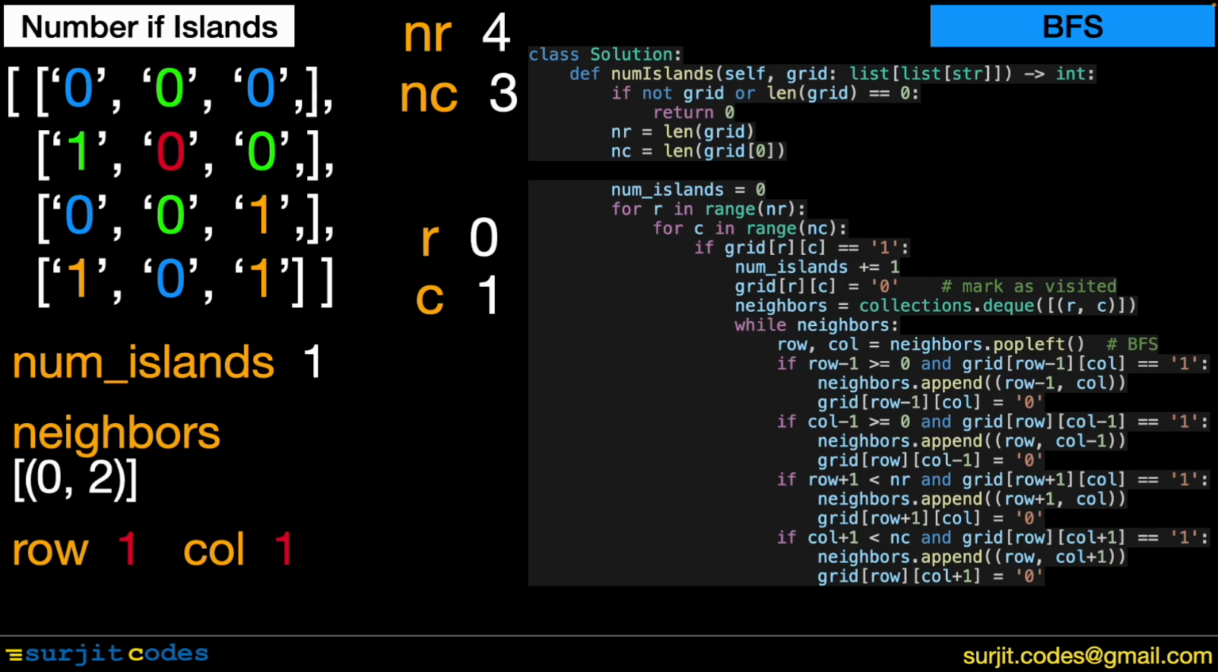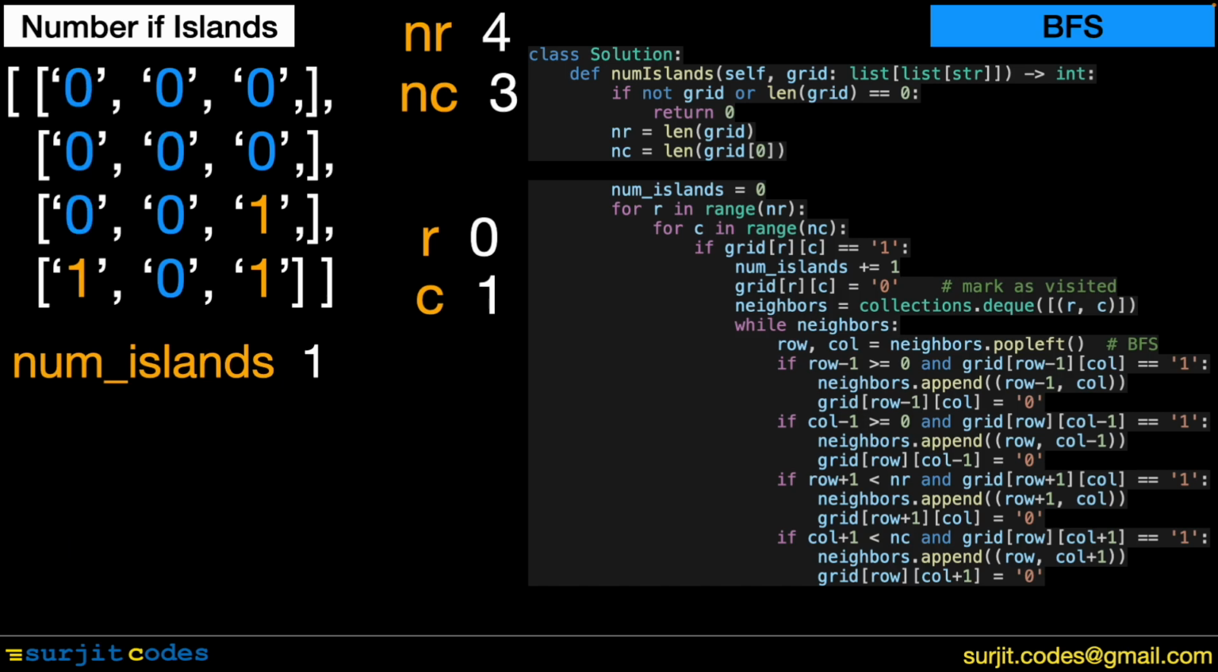In the next iteration of the while loop, we pop out 1, 1. Its left neighbor is 1, so we add it to queue and replace it with 0. All other neighbors are already 0. We now pop out 0, 2. No neighbor of this is 1. So we pop out 1, 0. No neighbor of this is 1. As the BFS queue is now empty, the while loop terminates.